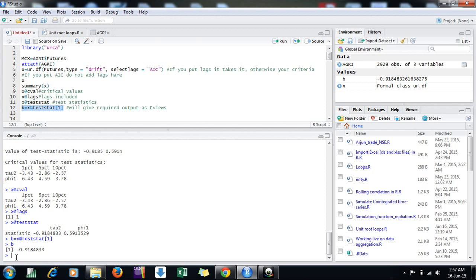So this is a very simple way, because urca is very powerful. In this way we can do the ADF test with a lot of the information we need.